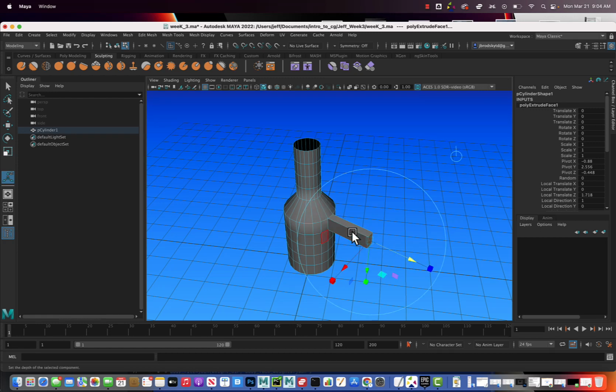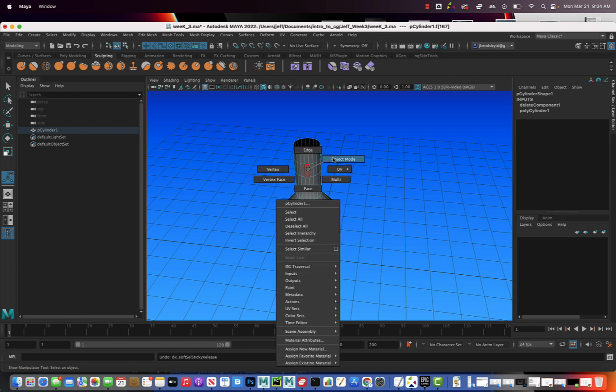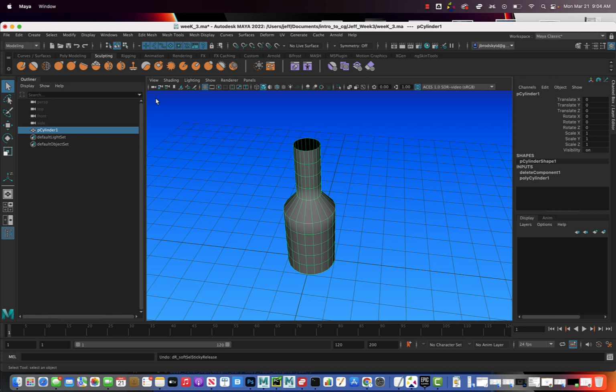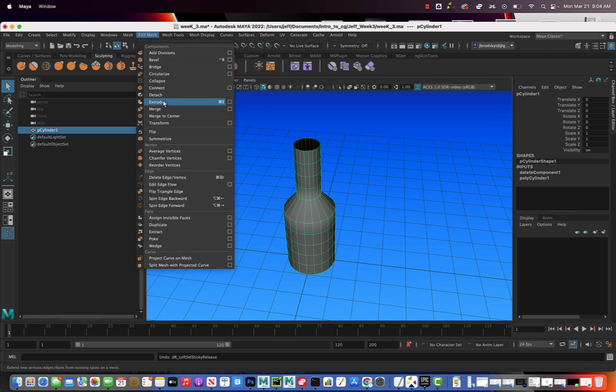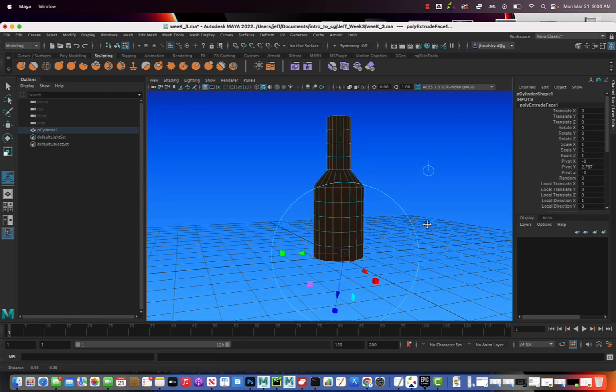and start adding more geometry, like branching geometry to the shape, but we're not going to do that. Let me undo that. We are actually going to do it to the whole object, so I'm just going to go to object mode and go to edit mesh and go to extrude. Now we have this manipulator that pops up.